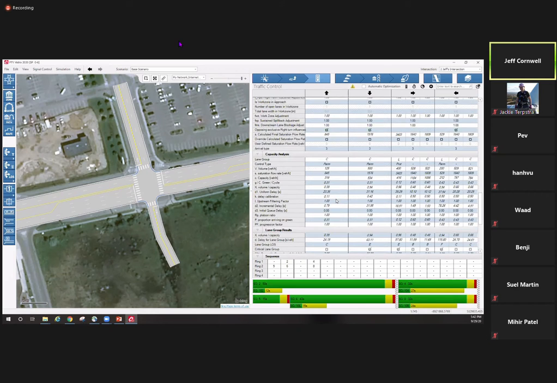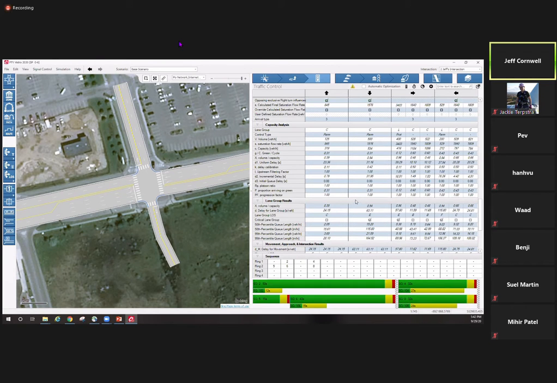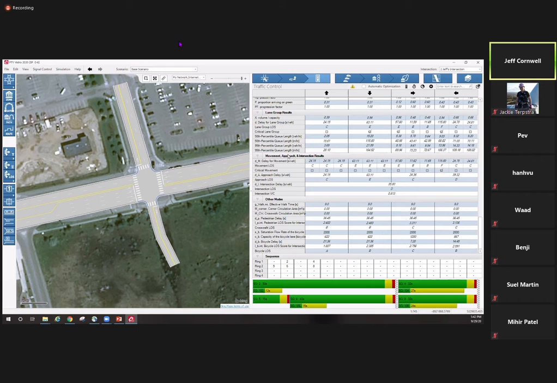adjust things. But let's look at our capacity analysis here. So again, I would probably skip through all of this stuff here and go right to this section here. Either the lane group results or the movement, approach, and intersection results. So what you'll see here is that the northbound approach is operating at level of service C.